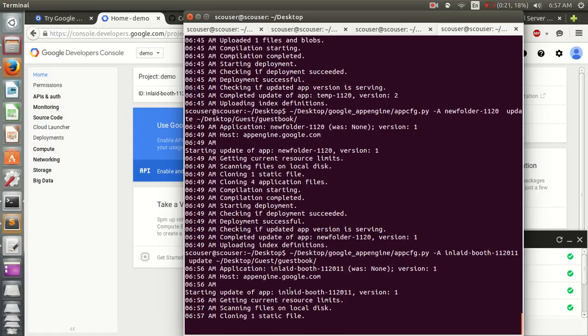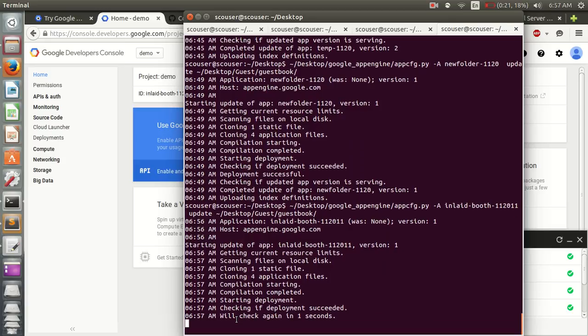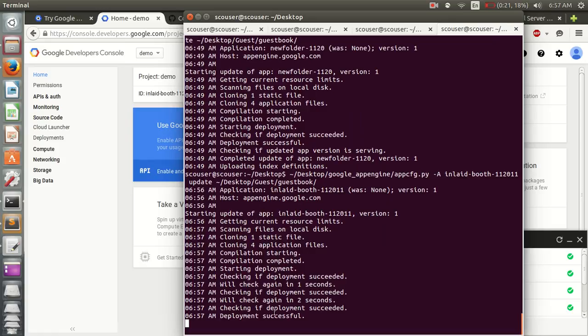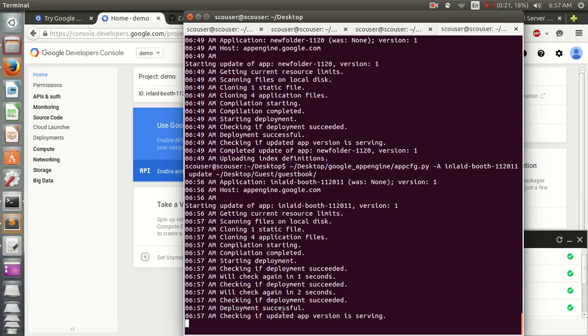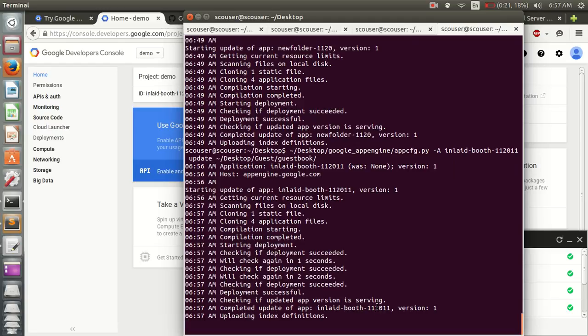Now when I do that, it starts compiling, it starts deployment, it checks if it succeeded or not, and once it does, it checks which version is serving. This is where the version number comes into the picture, so that Google can roll back to previous versions if it wants. Now this takes some time, uploading index definitions. This is one of the drawbacks that we figured out in Google App Engine.